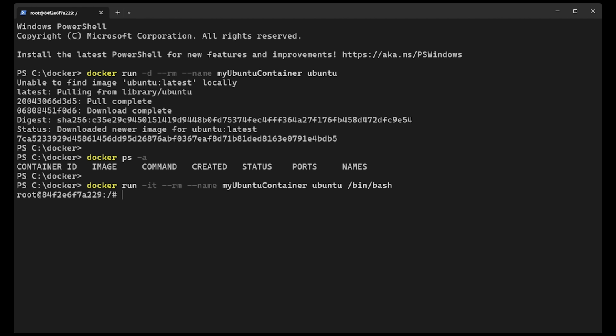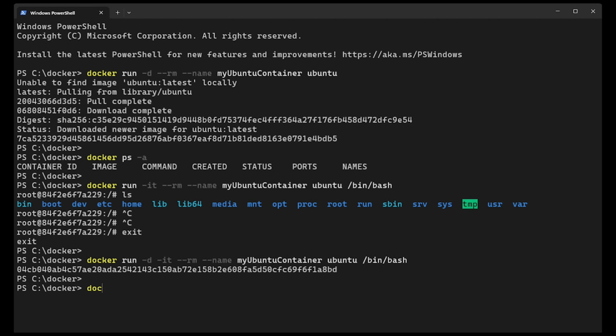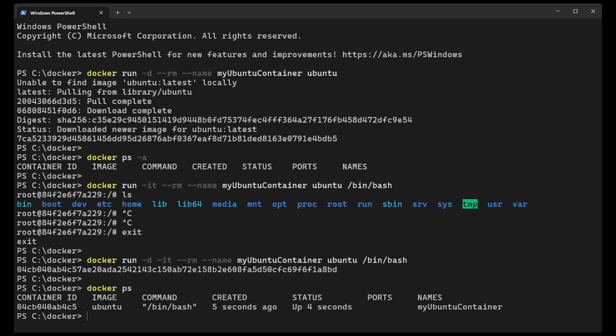Notice that we're not using detached mode here. This is because we want to interact with this container directly, not send it to the background. And now we're inside the container's shell. Let me exit that so I can try a slight variation. This time we're going to start it in detached mode. So it will run in the background, waiting for our input. Running docker ps confirms that it is there and it is still running.